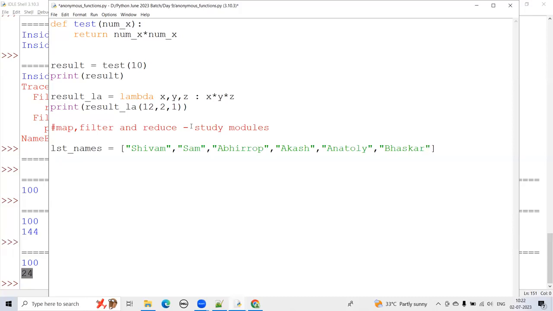Now what I want to do is, let's say we have a function here, like this test function only. Or let me create another function. def display_name, and in this we are just returning this name.